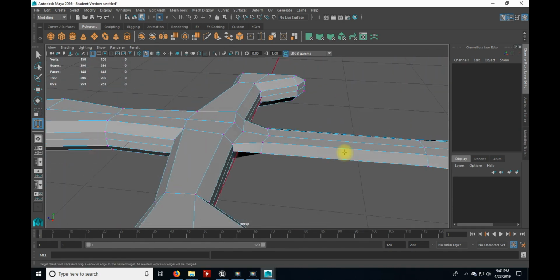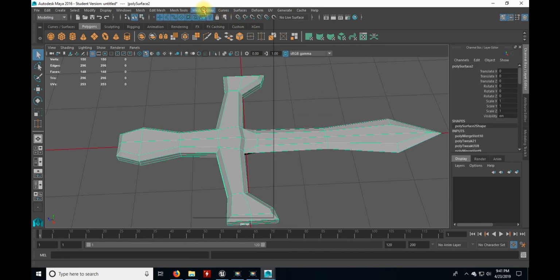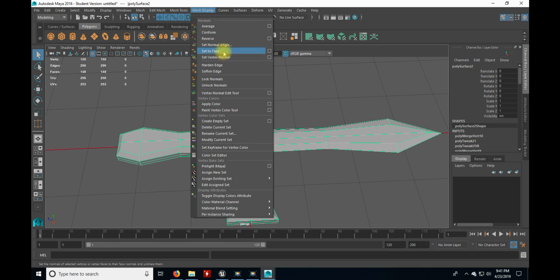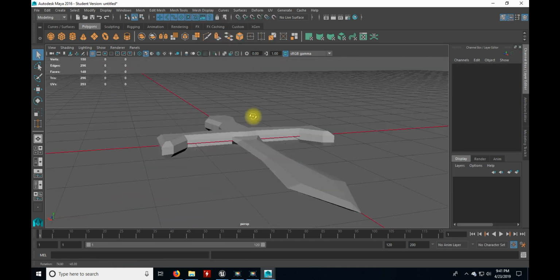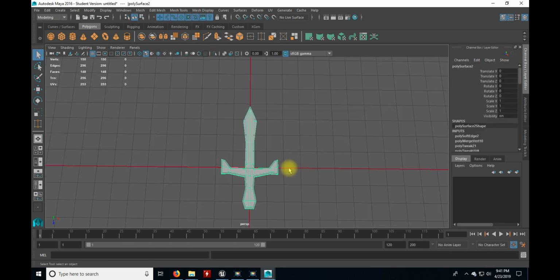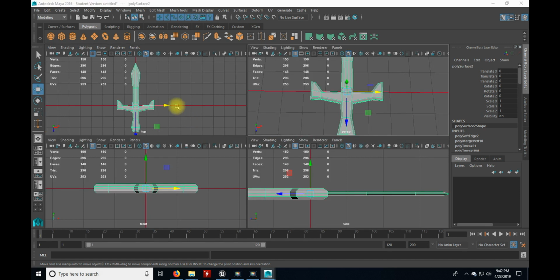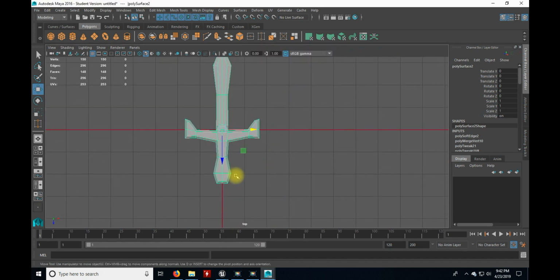So there's that. Now that's attached. Once again, I'll set the normals to face. And there's the sword. One last thing I want to do to this before we do the UVs is to center the handle, or the pivot onto the handle. The reason for that is it'll make life easier when it comes to setting it up in Unreal.